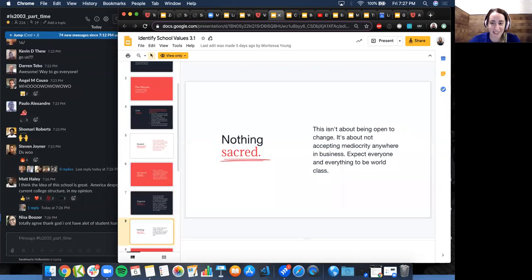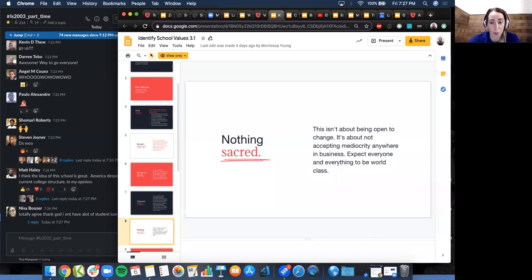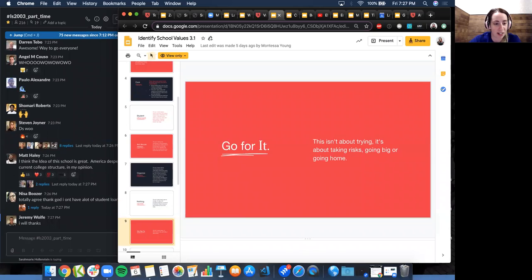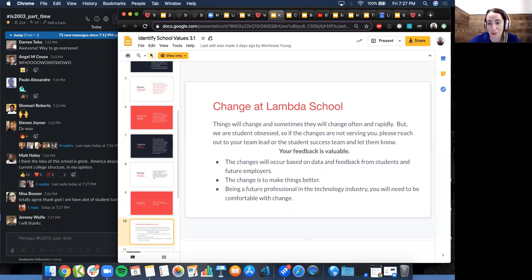Nothing is sacred. This means that we do not believe in continuing to do things the way they have been done just for the sake of continuing to do things the way they've been done. If there's a better solution out there, if there's something that should change, then we are open to that change. Go for it. Along with nothing sacred, not only are we open to change, but we're open to big change, risky change, if we have evidence that supports that this is going to help you as students.